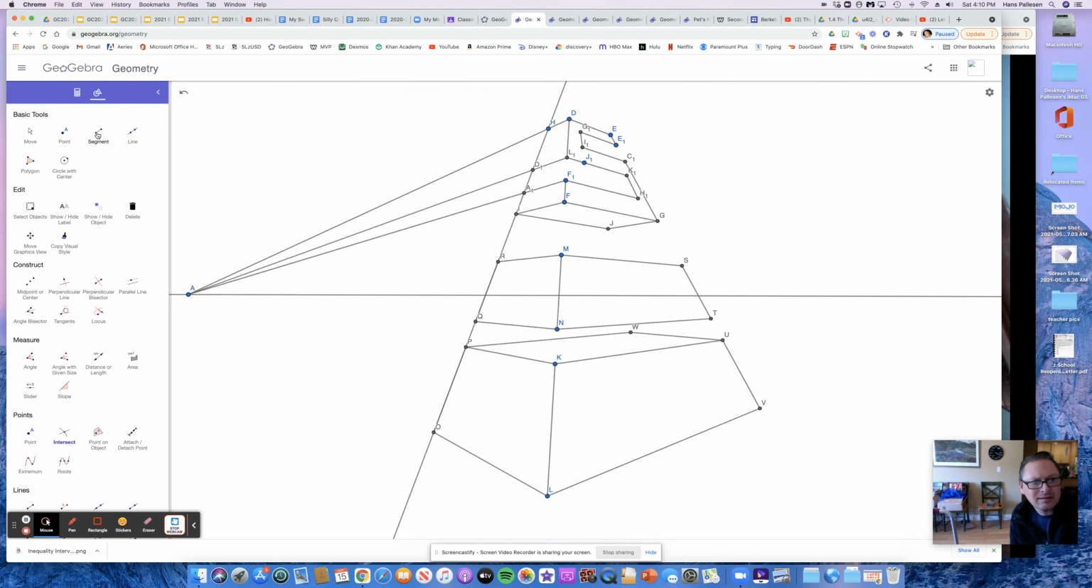Now these lines will go back and they give me those edges. Mark those intersections. Okay. All right.